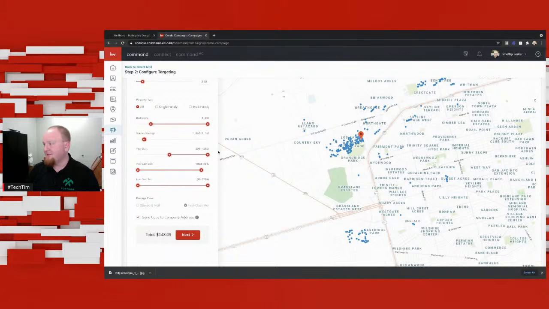I know someone is about to ask me, can we upload an address list? You cannot do that through command, but you can do that through realmailers.com. Straight through theirs, you can upload it. So if you've pulled a list from RedX or Vulcan or Landvoice, any of those guys, you can do that. We don't do that through here.